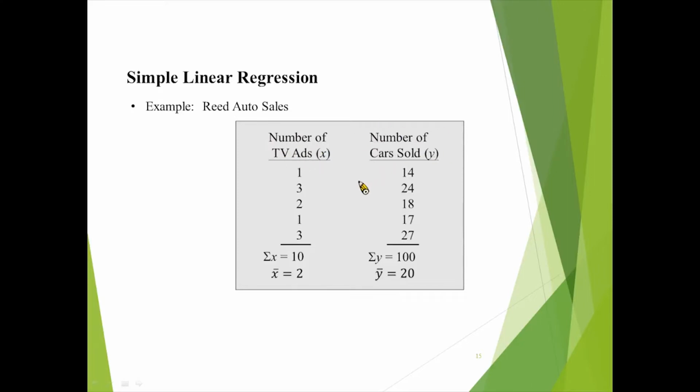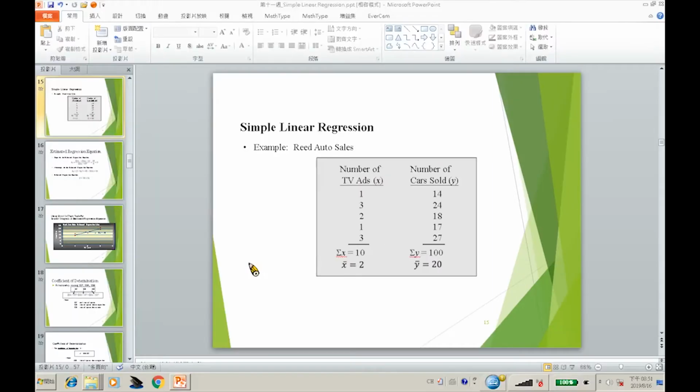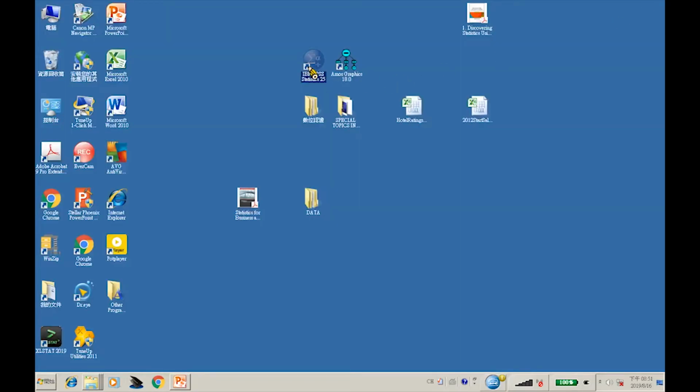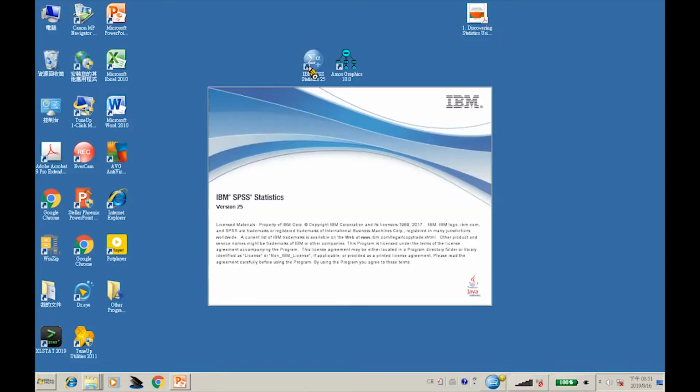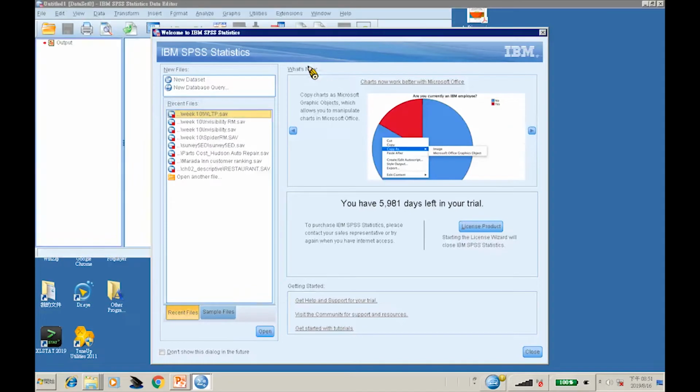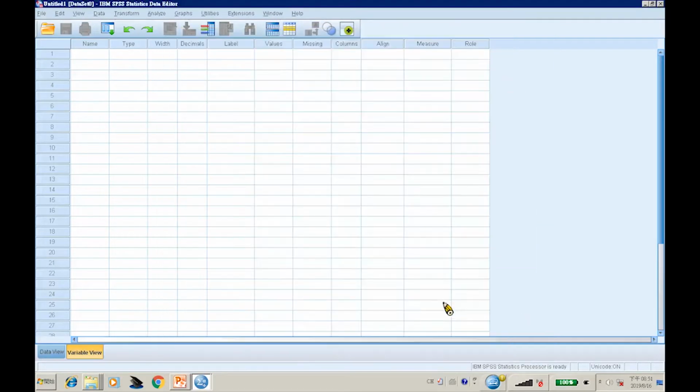Okay, so maybe we can do this example in SPSS. So first we can open the SPSS program. This program is IBM SPSS Statistics version 25, and this is software the school has already bought a license for. So this is the legal use for this course.